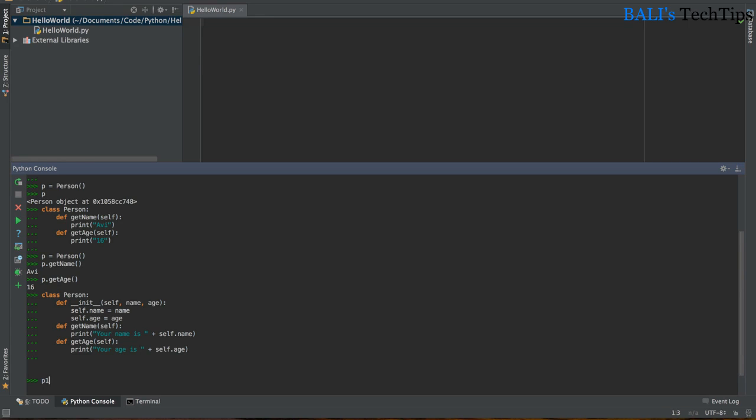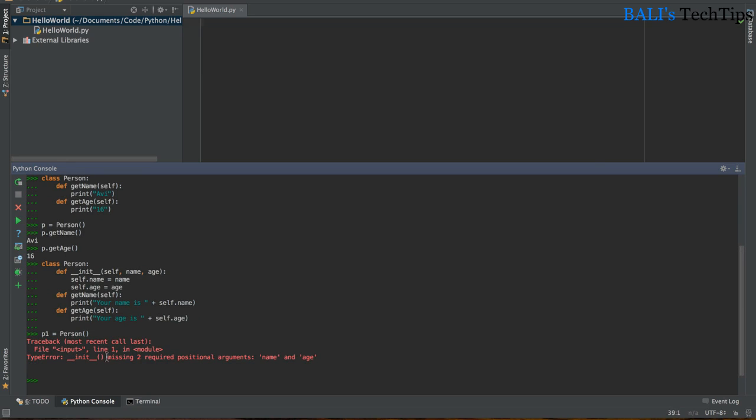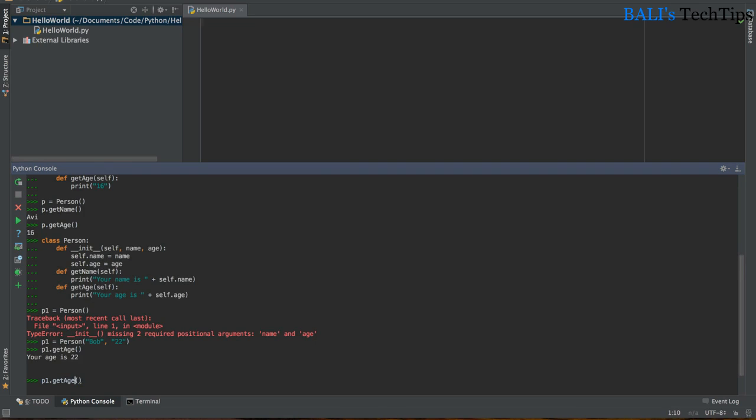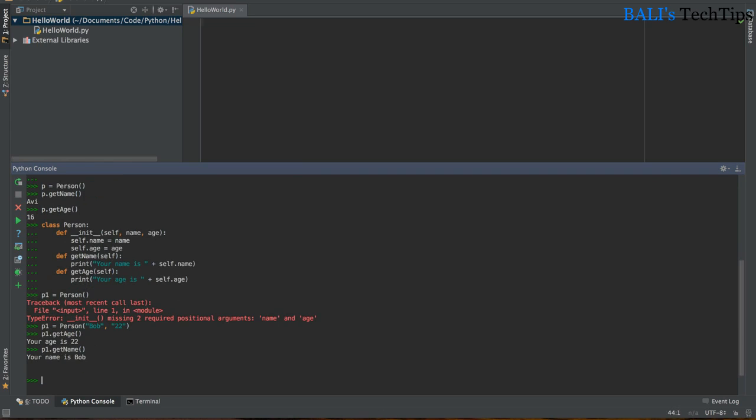So let's go ahead and call this P1. P1 is equal to person, but now we have to pass in a name and an age. If we just call P1 equal to person, we get an error, which says that, hey, your init function takes in 2 required arguments. So P1 is equal to person, and now let's go ahead and say Bob, and let's say he is 22. Okay, it doesn't matter. So P1 is equal to person Bob 22, and now if I go ahead and say P1.getName or getAge, I get your age is 22, and P1.getName is your name is Bob. Fantastic. So hopefully that made sense to you guys.